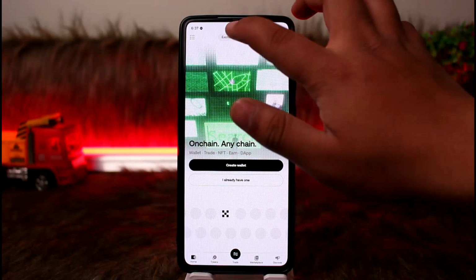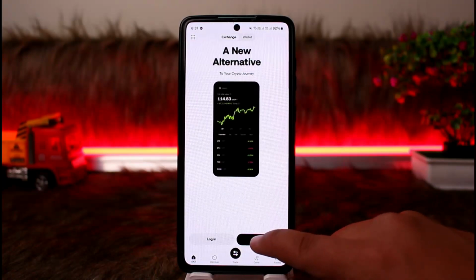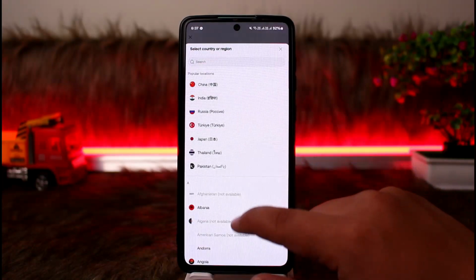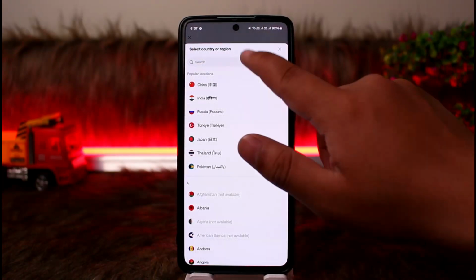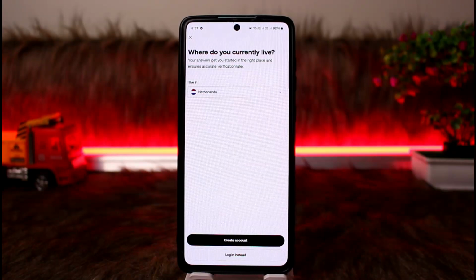However, if you want to create the exchange account, then you can head into exchange tab and then tap on sign up option and then go ahead and sign up. Select the reason. Once you have selected the reason, you can go ahead and tap on create account and go ahead through the prompts to register yourself. This is how you can easily create account on OKX Wallet.